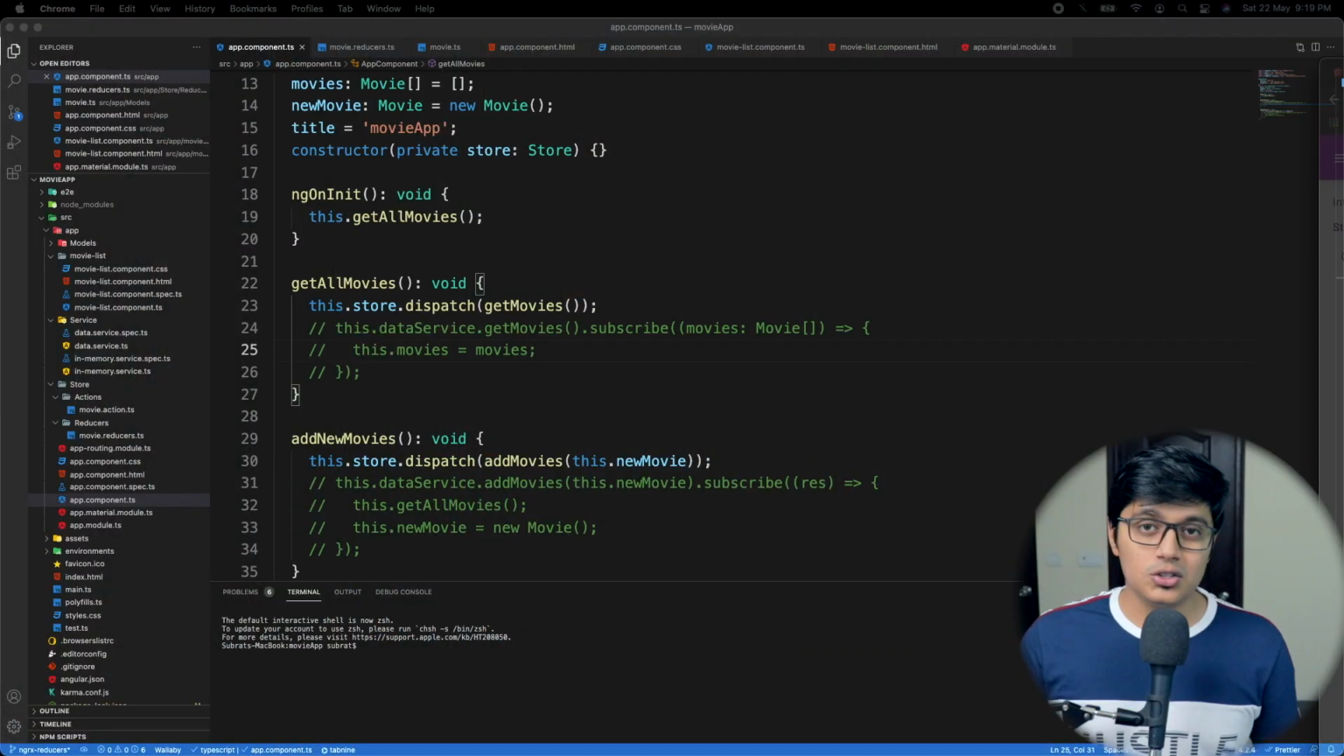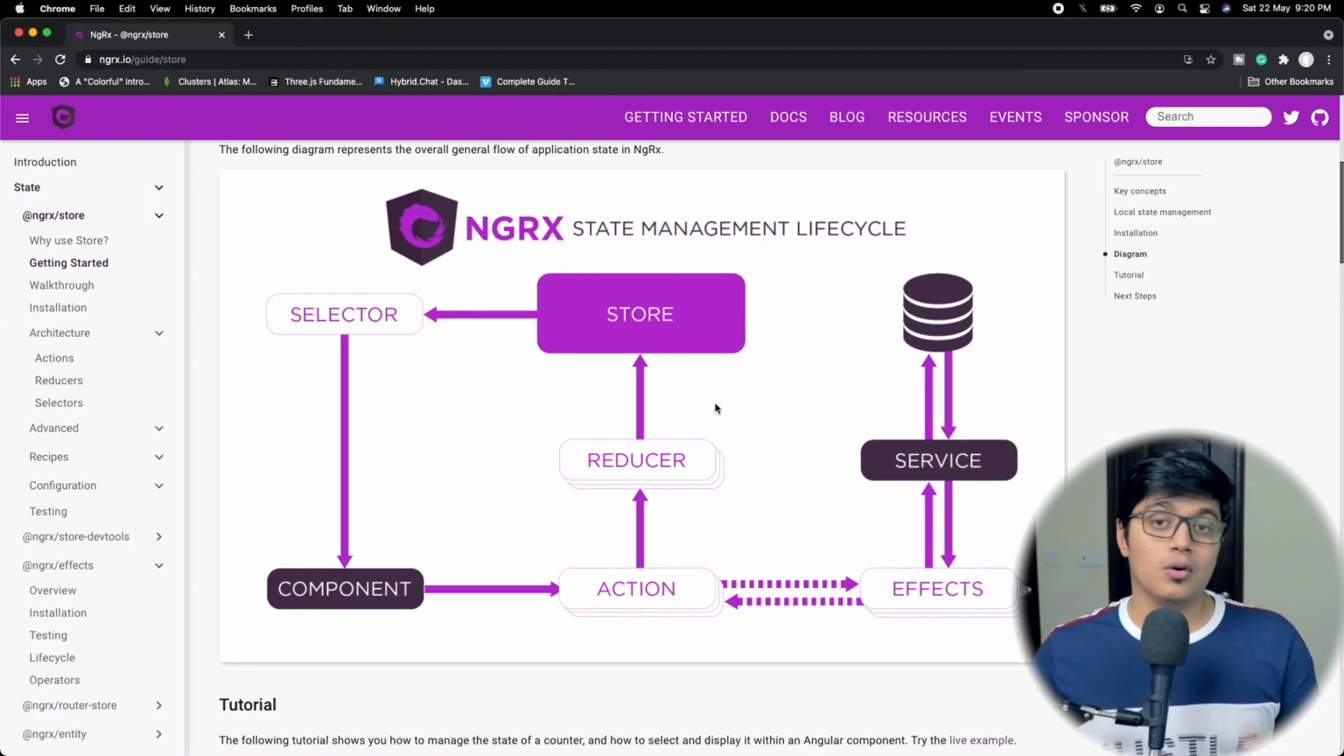I will bring the NgRx store diagram here. As we discussed in our first video, effects play the role between your backend and the data to the front end. So when your component dispatches an action, that action will be subscribed to by your effects, and the effects will call the service, and the service will get the data back from the API and give it back to the effects. Effects will raise another action, which will be subscribed to by your reducer, and the things will go on. We have already discussed our reducer and action, so we'll see the effects today.